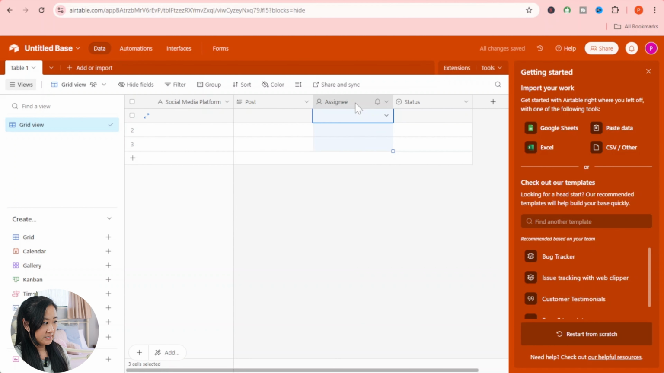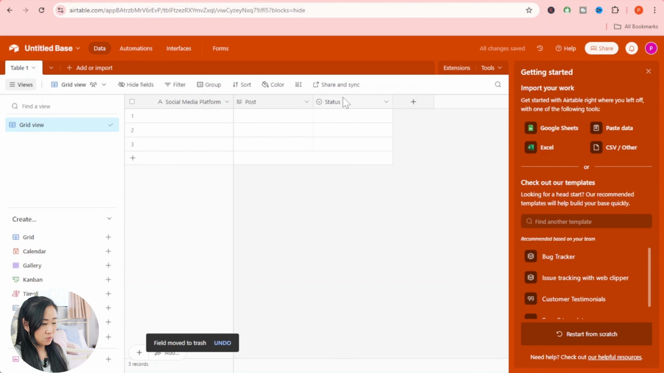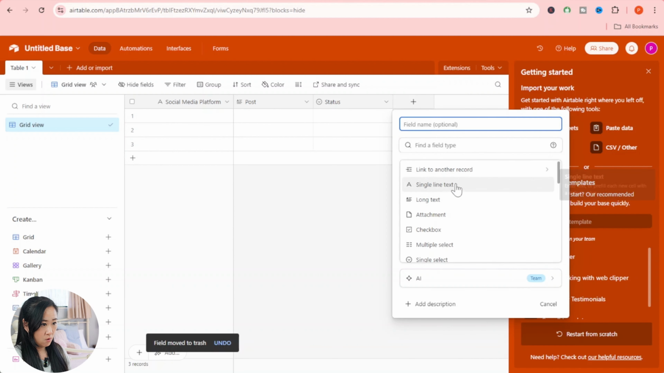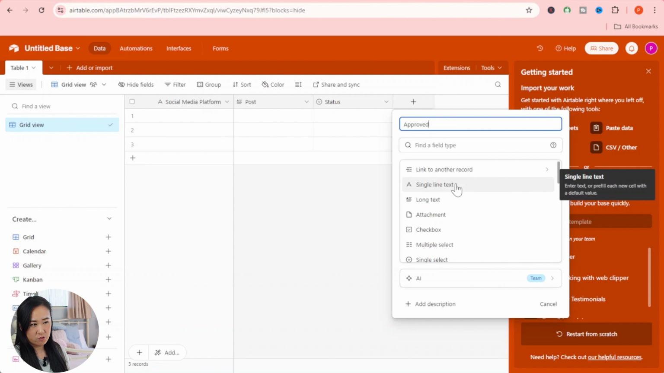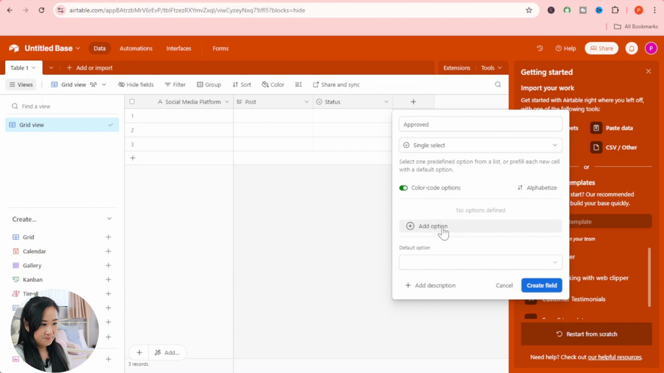So you can delete this assignee, delete this field, but leave the status. Let me just add one more. We're going to call it approved, because you do want to read through the draft. It is good to have that step in between for you to actually check the draft. If you don't like something, you can always change it before you post it into the social media platforms. So that's the reason we have this column called approved, and we're going to use single select.